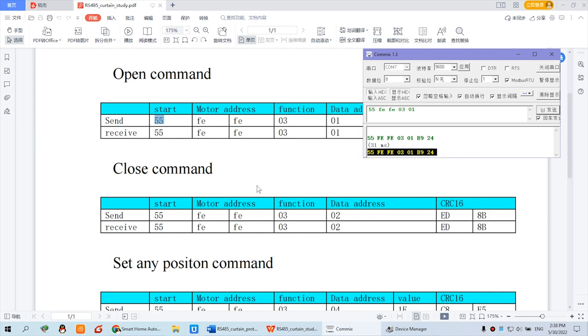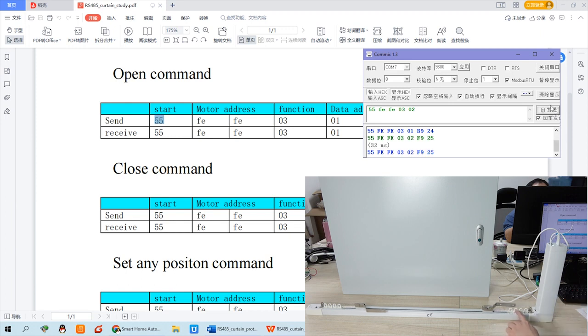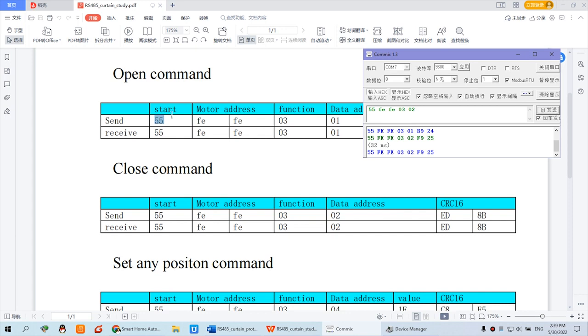You can see I input 55 and the FE address and 03, and this time you can see this is 02, and this is 01. 01 is for open and 02 is for close. So you can see I can send this command, click, and this curtain will close, and it will automatically stop in the center. Okay, this is how to open and how to close. That will be very easy. Just let your own software send this command to open and to close.